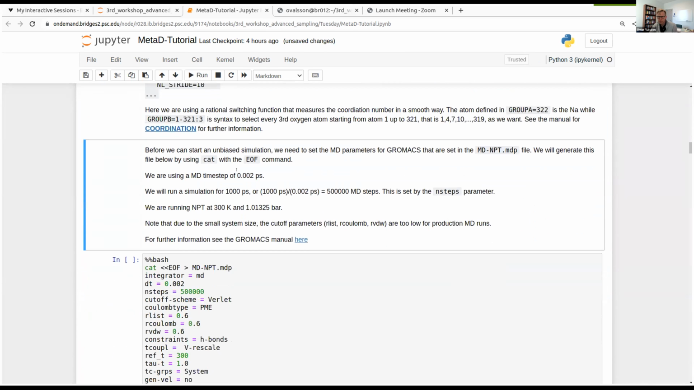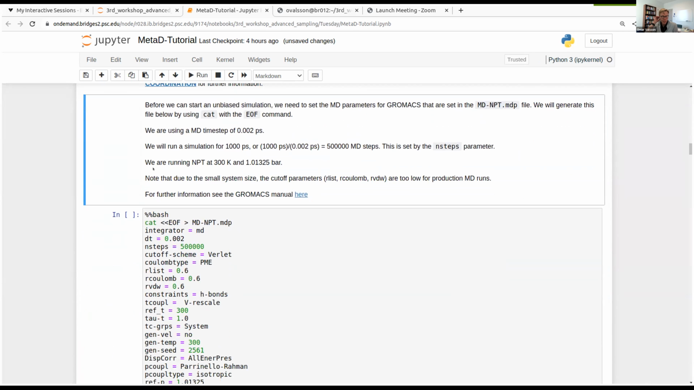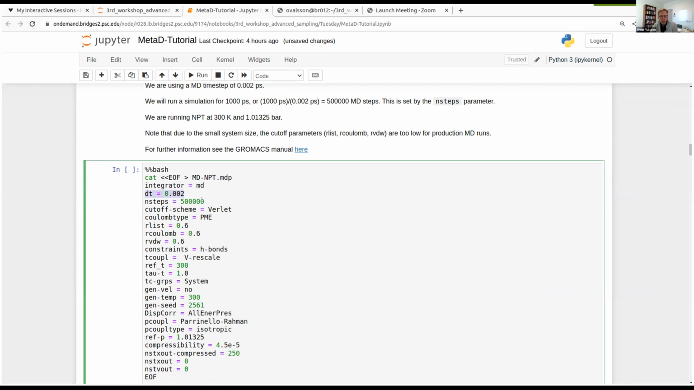Okay, so now, before we start the simulation, we need to set the molecular dynamics parameters. Normally you would do this in vi, in the shell, and set up this input file, but here we just do it in the Jupyter notebook. I'm just using this cat EOF syntax to generate this file. This is an MDP file for GROMACS, which determines the different parameters used. Here is the time step and the different parameters. The main parameter that we need to worry about is the number of steps.